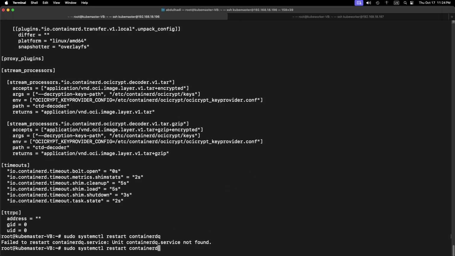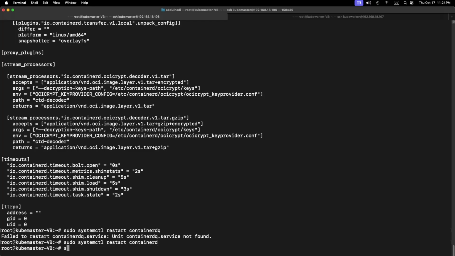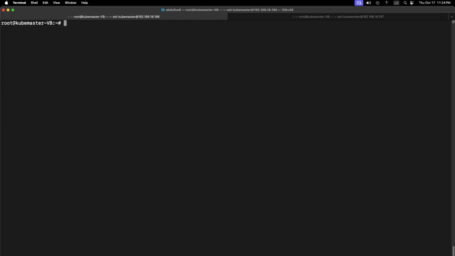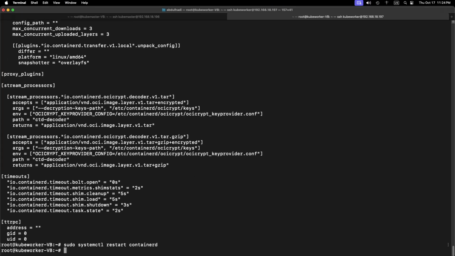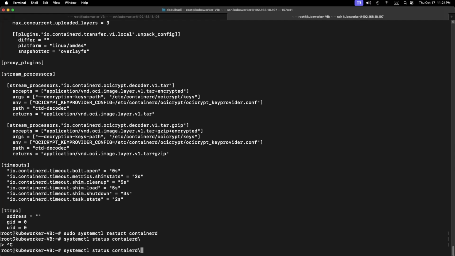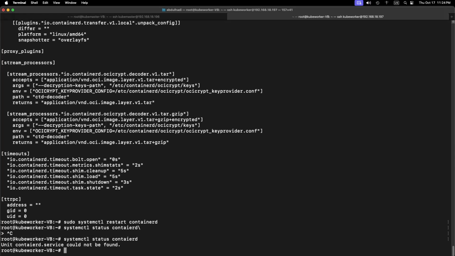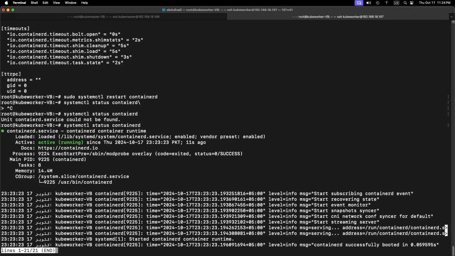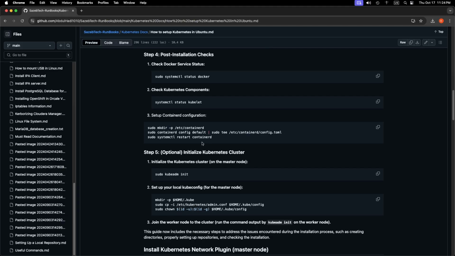I'm sorry, I just wrote q for, and let's just check systemctl status containerd, and yes, it's loaded and it's running. Let's just do the same thing here, and let's just check here as well. Status containerd. I'm sorry, my spelling mistake. So yes, both of them are working.